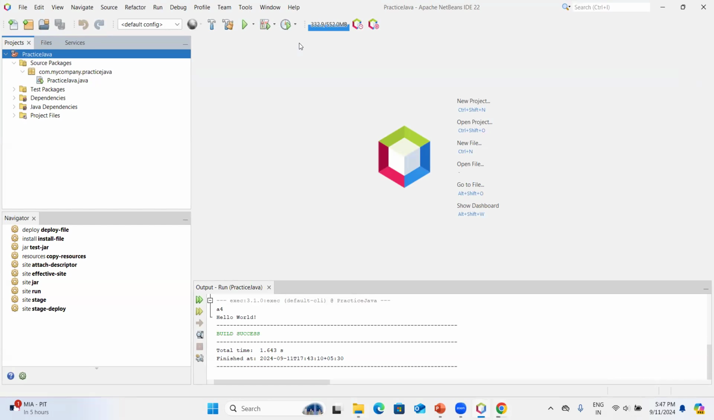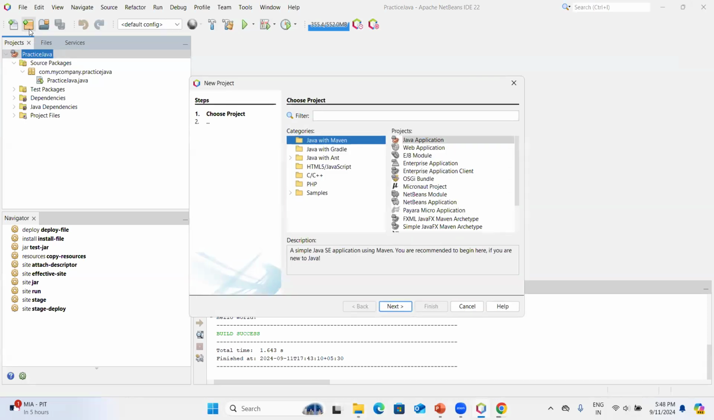So this is our NetBeans IDE. For starting a Java application, please click on this button, and here we can see we have to choose a project. Here we will be choosing a simple Java application, as we only have to run simple Java programs. As you can also see in the description here, it is a simple Java SE application using Maven. You are recommended to begin here if you are new to Java.